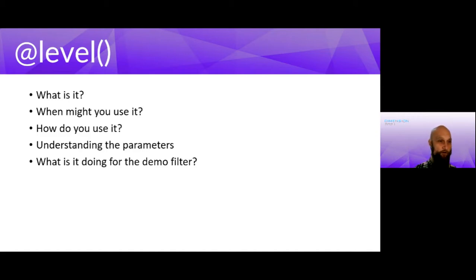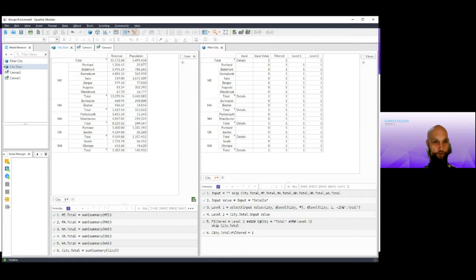And so I'm not going to answer these questions right now, but I'll talk about things like when you might want to use it and how you use it and what the parameters are for. And then I'll talk about what it's doing in Lindsay's model. And so with that, I'm going to switch over to Lindsay's model.